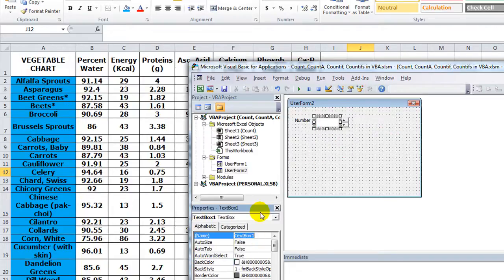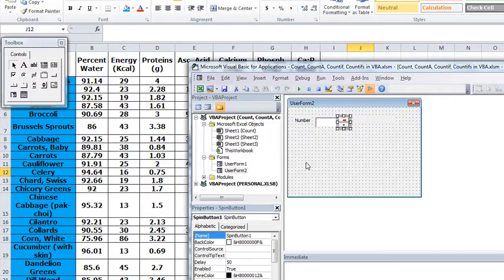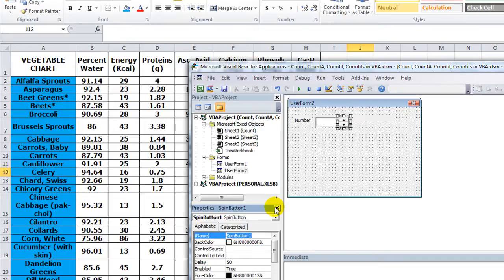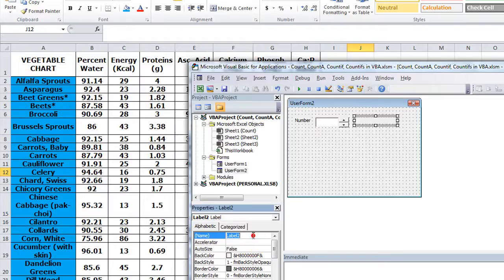Here's the text box, so TB for text box. TB num, that's our number. Here's our spin button, that's also regarding the number, so SB for spin button, num. And then here's our label, LBL. We're going to name it LBL CountIF. That's something like that.